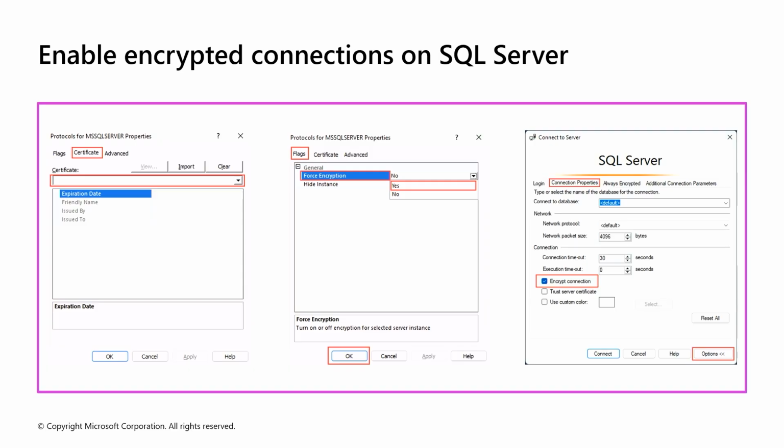On the Certificates tab, the administrator can select or import a valid SSL or TLS certificate to be used by SQL Server. This certificate is essential for establishing secure communication channels. Next, the Flags tab allows users to enable the Force Encryption setting, ensuring that all client communication to the server is encrypted by default, eliminating the risk of unprotected data transmission.